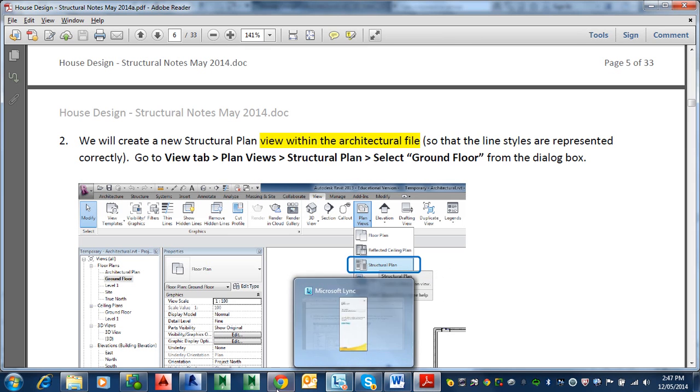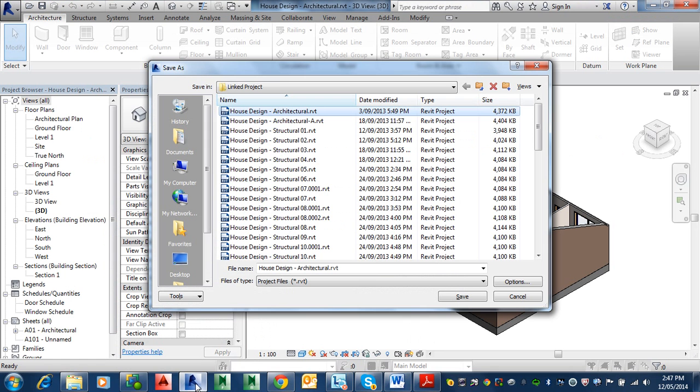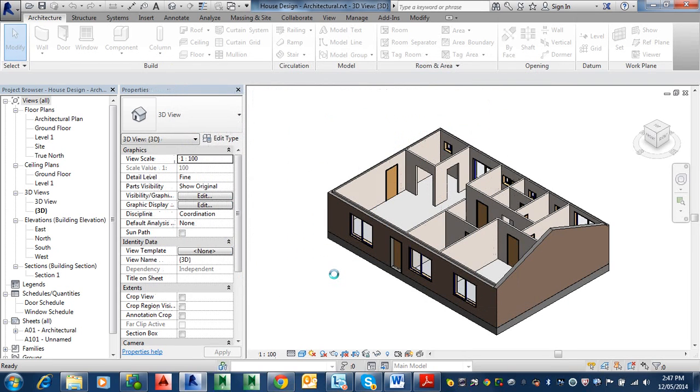So let's go back to here, and we're going to call it house design architectural temp, or something like that. All right. That's it.